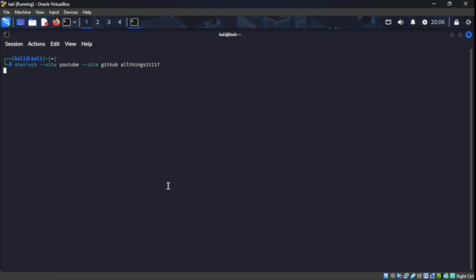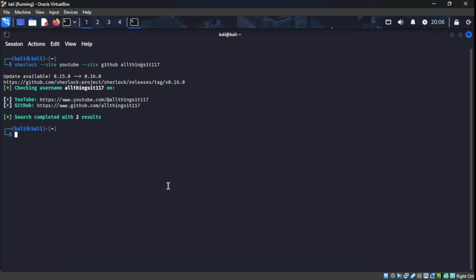So let's say I want to see if my target had an account on certain social media platforms. All we need to do is type sherlock --site followed by the site in question and then our target. In this example, we're going to use TikTok and GitHub. As you can see here, it says I have a TikTok and a GitHub, which is true.